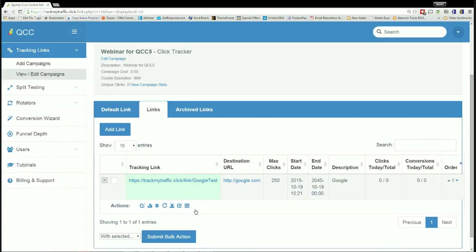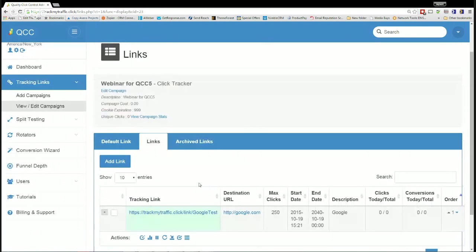Okay. Now, if all of a sudden it finds out that your link is blacklisted, and this all goes with the link check as well, this icon will turn red if it's blacklisted, or if it does a link check and something's wrong, this will be in red to show you that, hey, there's something wrong with this link. Okay. So that's really how to set up a link.